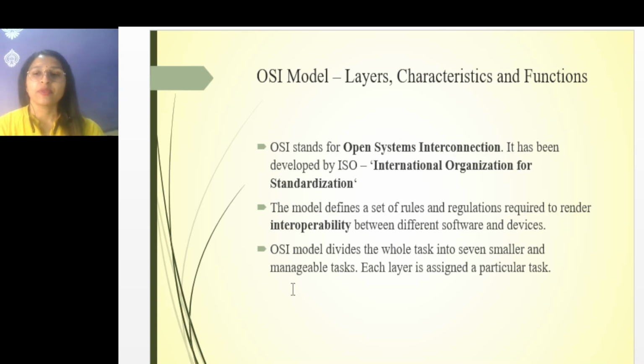Upper layers are closer to the application-related issues, and applications are closer to the end user, whereas the lower layers are the ones which deal with data transport issues, meaning your data link layer and your physical layer. Each layer is going to perform some kind of task, and they are independent.